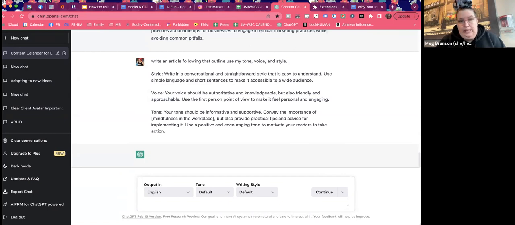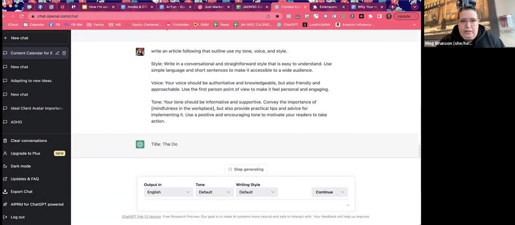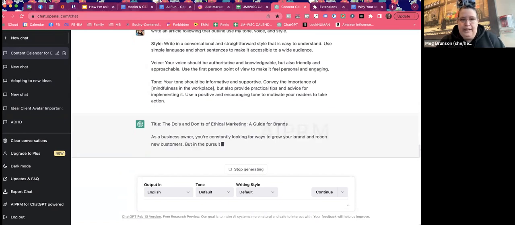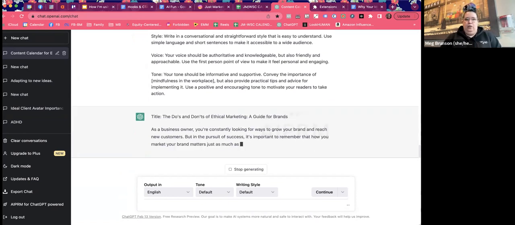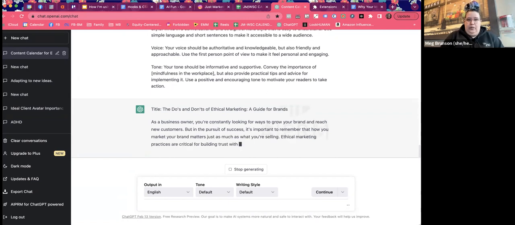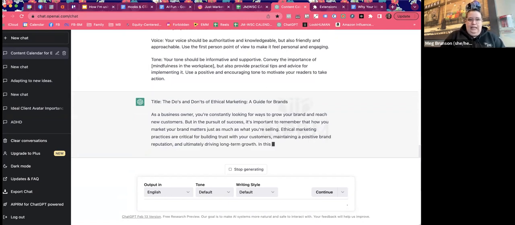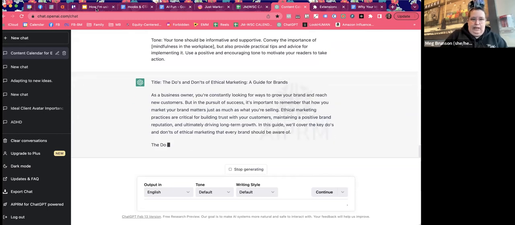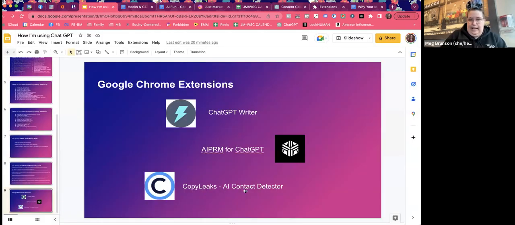From here, though, this is really where I encourage you to read it, review it, and then change what makes sense to change so that it won't get detected as AI copy. So while it's doing that, let me show you about the AI copy detection. That's this Copy Leaks AI content detector. Again, if you search those words and Chrome extension, it will come up. I have it up here in my browser already.